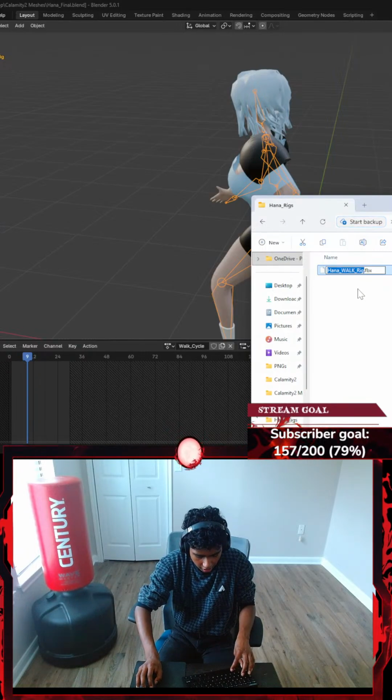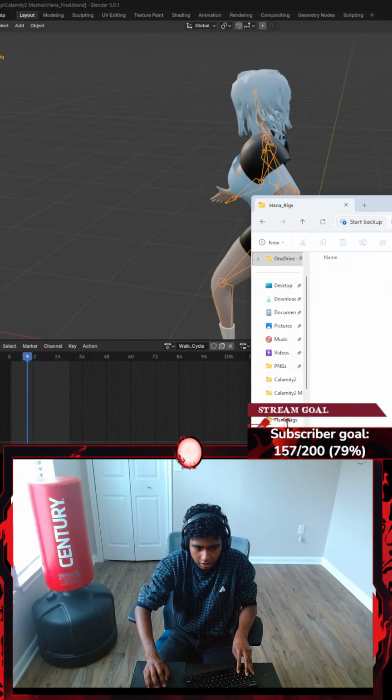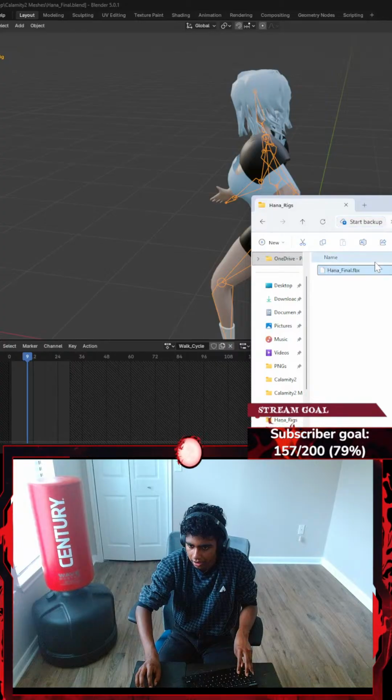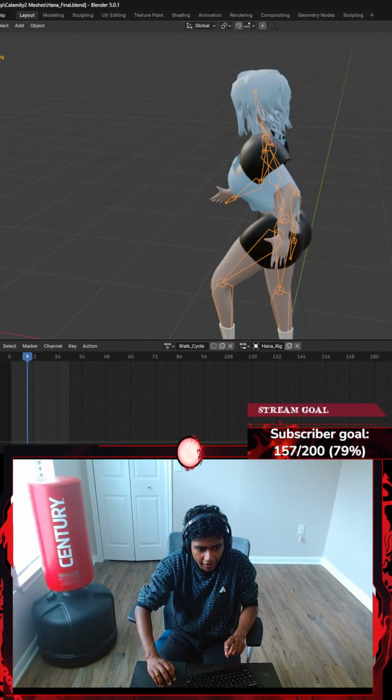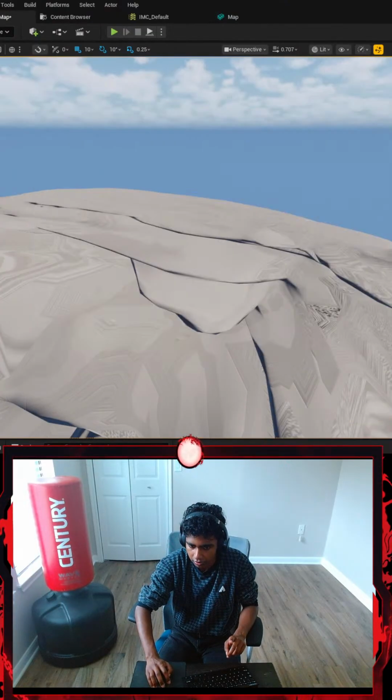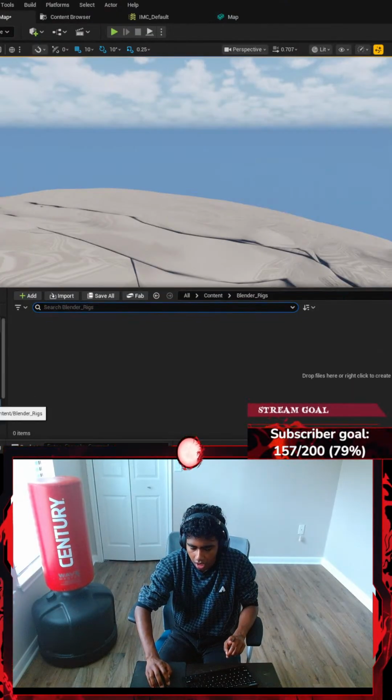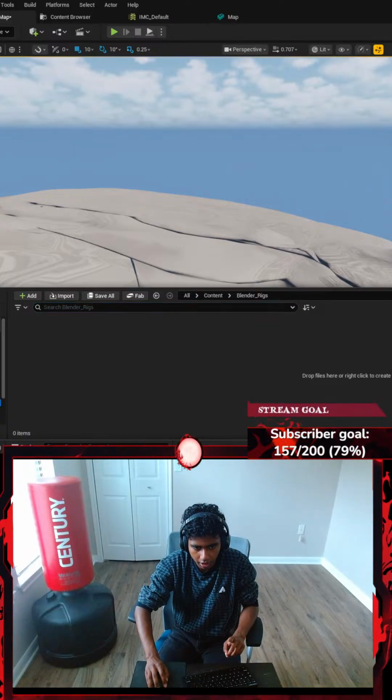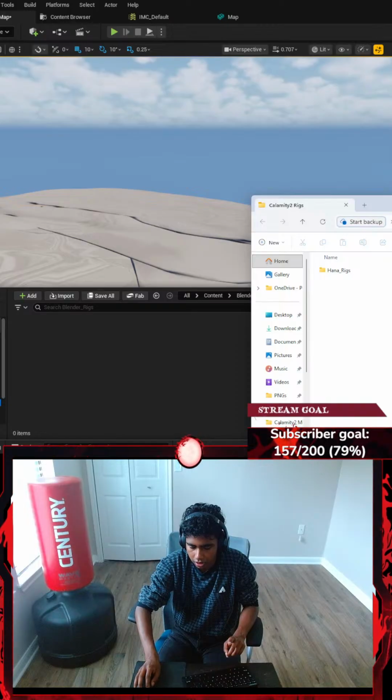I'm gonna copy that name. I'm gonna delete that. I'm gonna grab my FBX here, rename it, and paste it there. Now that I have my FBX files, I'm gonna grab my chat up here, and then my Unreal Engine up here. I'm gonna exit that. I'm gonna go under my Blender rigs, and double click my Calamity 2 rigs.